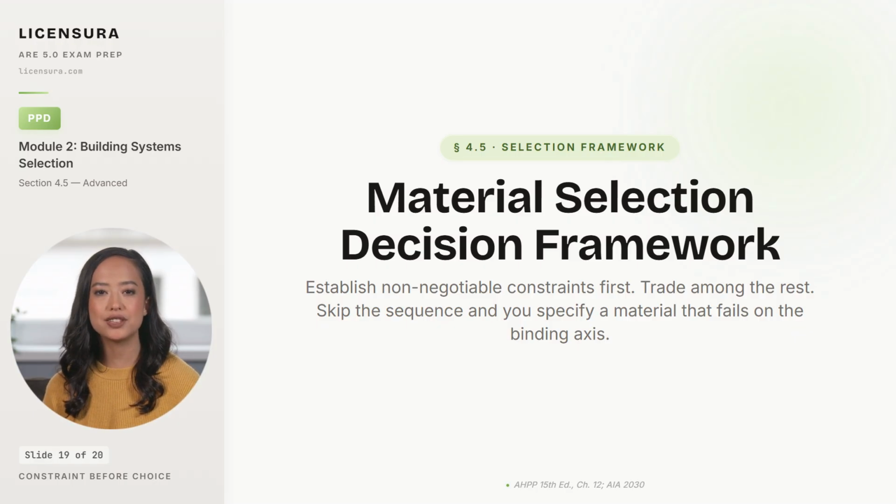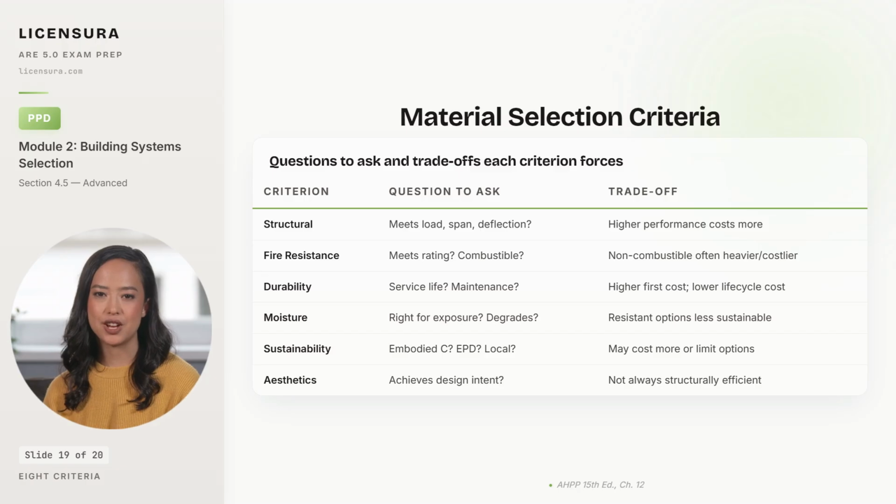The lawsuits trace back to architects who got the order wrong and warranted a material that fails the binding constraint, and the rework cost on a misspecified material can swallow a project's entire contingency. 8 criteria, in roughly the order that filters material options from many to few. 8 criteria the architect should walk through on any significant material decision.